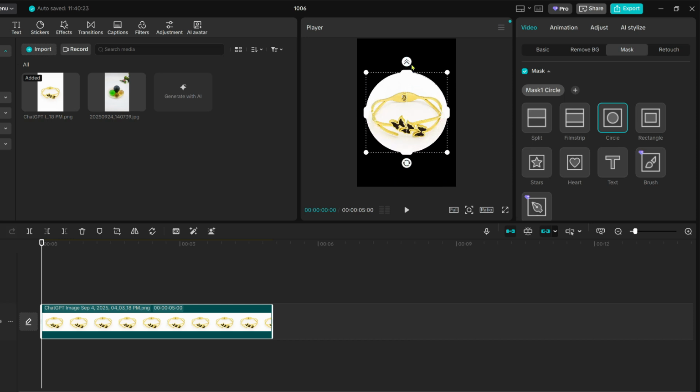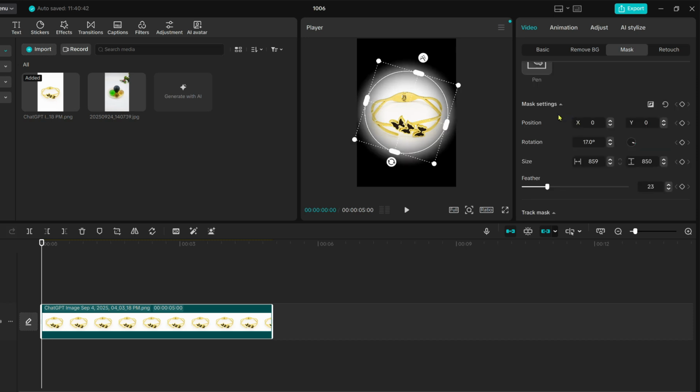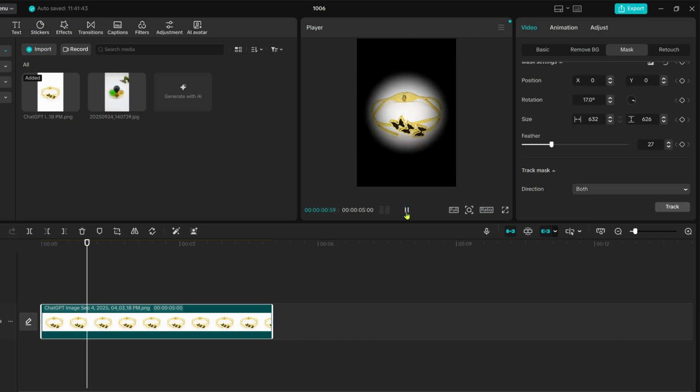You can also use the feather option to drag and make the edges soften. So you can also use the manual setting of the mask from this option. There is a mask setting, there is a position and rotation, and this is the size. You can also adjust the feather from these sliders. So this is much better. You can see that the photo has been circled in CapCut.